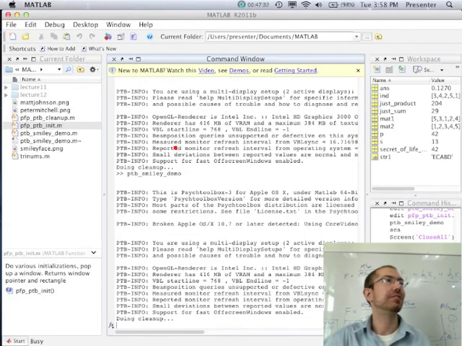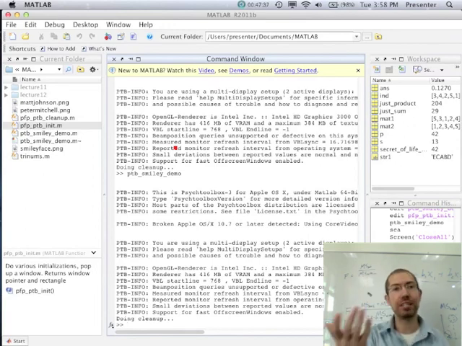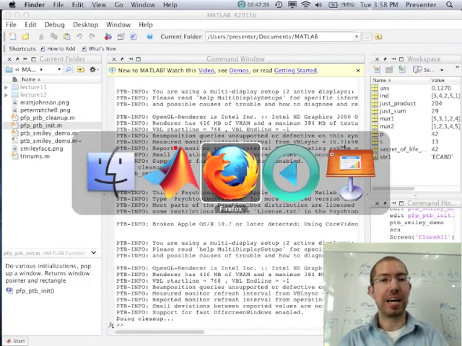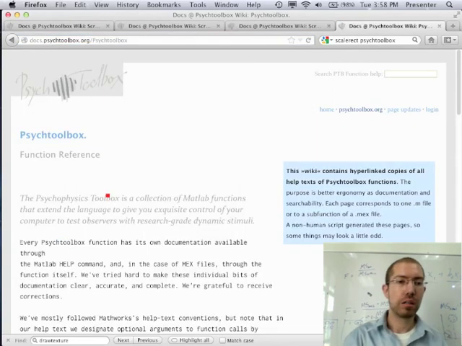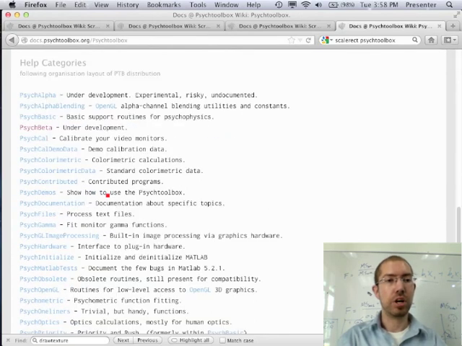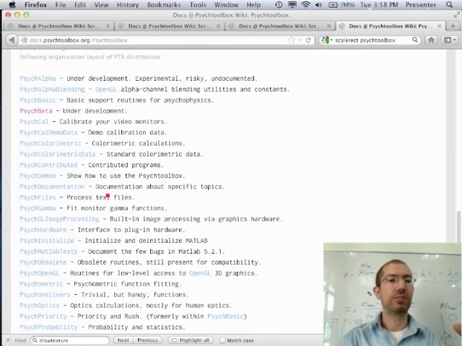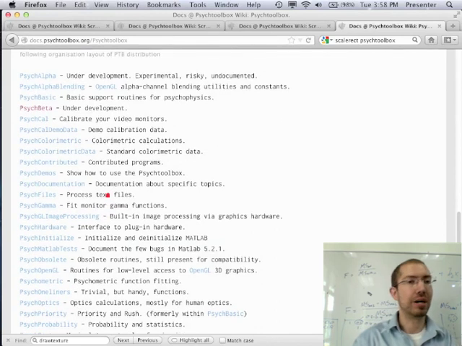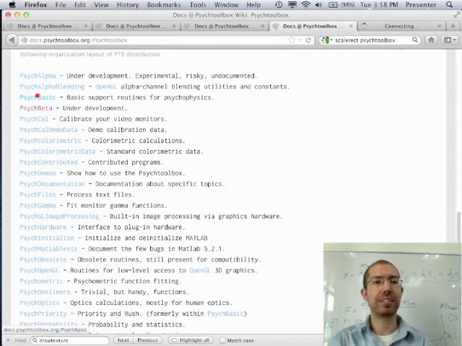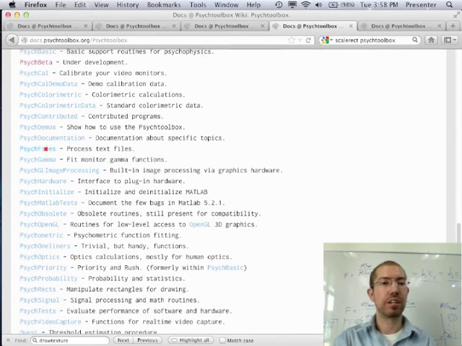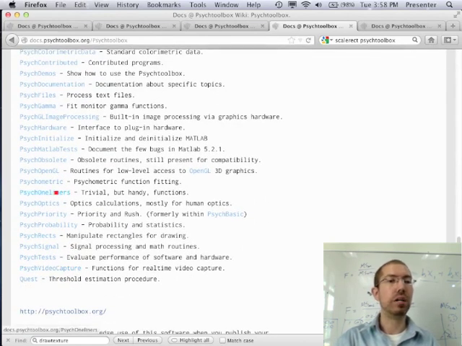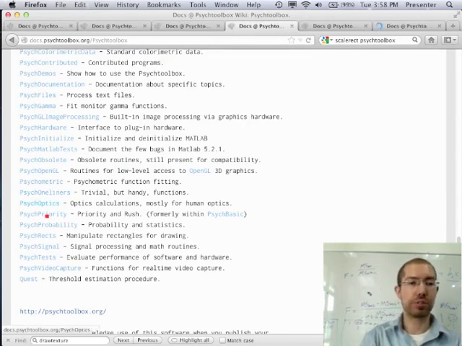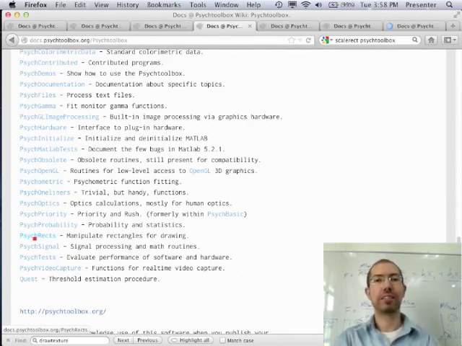The downside of all this power is that there are a million different functions in both Psychtoolbox and Matlab, right? So if we go back to the main Psychtoolbox documentation, these are all the sections. These aren't the actual functions. These are the sections of Psychtoolbox documentation. So you've got a lot of stuff in your basic routines, stuff for dealing with files, little one-liners, which are small functions that do simple things, things for dealing with rectangles.